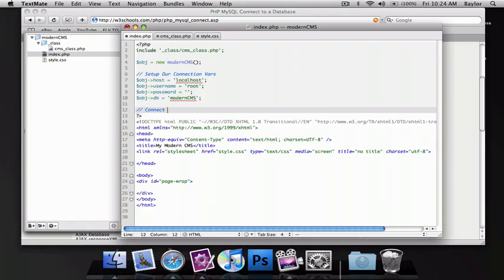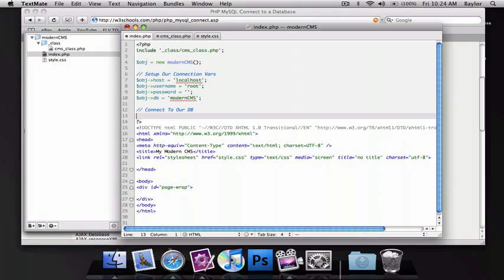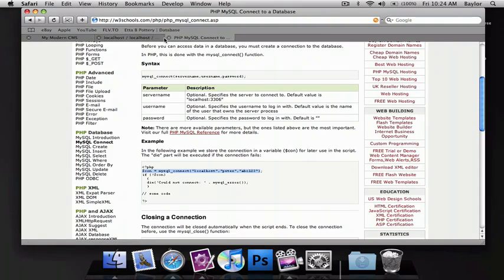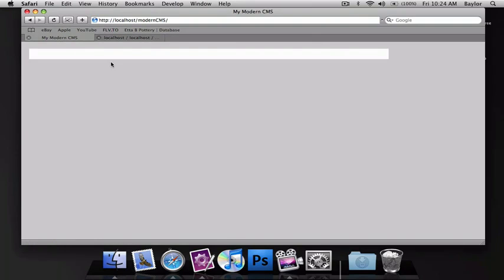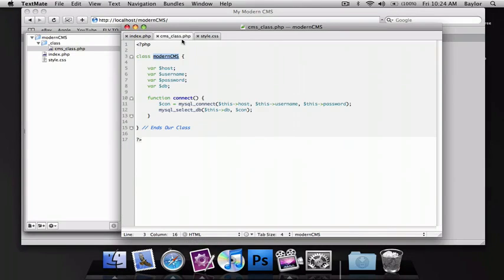So connect to our DB. And to do that, we're going to run our object and send connect, and we have to add the parentheses since this is an actual function. So this little code, that right there, should connect to our database, and let's go ahead and test it. And we didn't get an error, so we must have connected successfully.